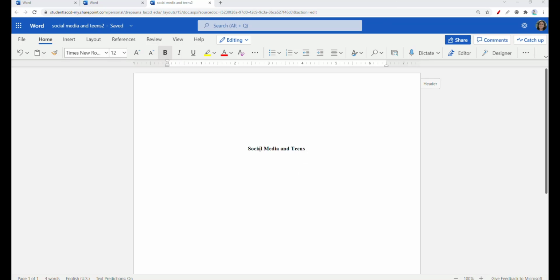Next, I'm going to turn off the bold feature because nothing else in the cover sheet or the title page needs to be in bold. To turn off that feature, I'm going to click on the B again. Press the Enter key twice on your keyboard. 1, 2.